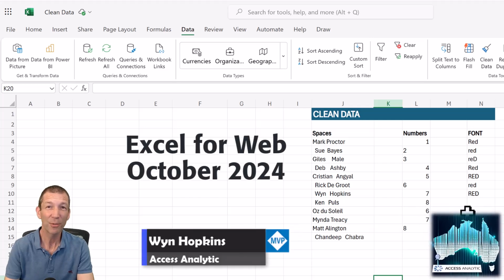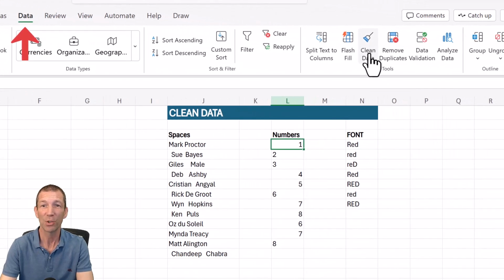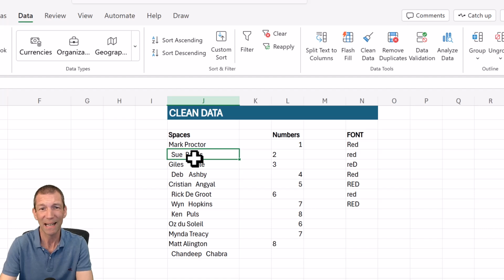If you are paying for Copilot in Excel, then you have a new feature in Excel for web. It's called Clean Data. This button doesn't show up if you don't have Copilot in Excel. And you can use it to automatically clean data.